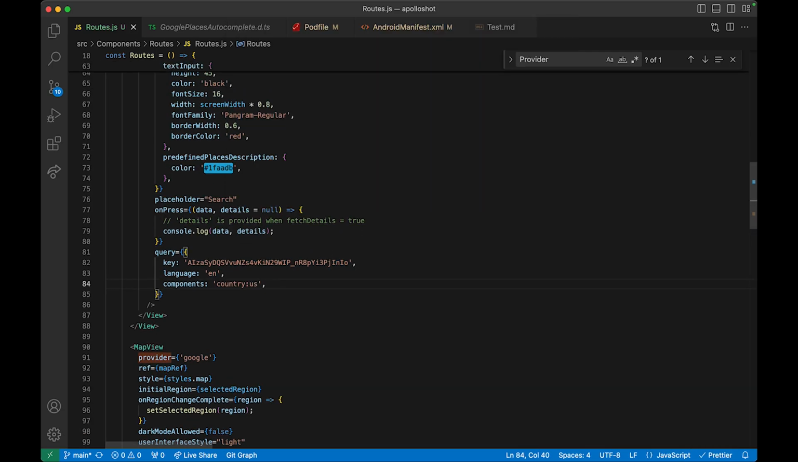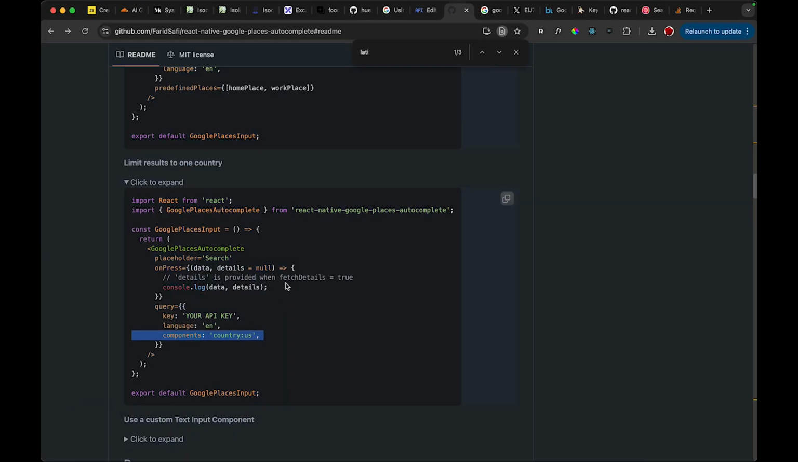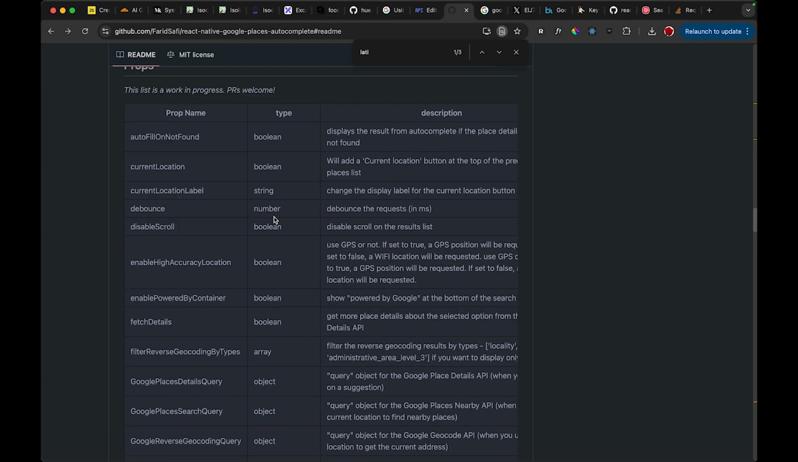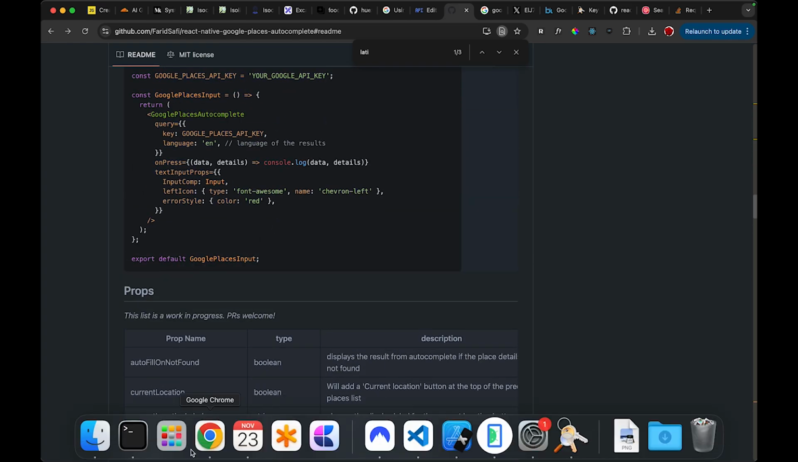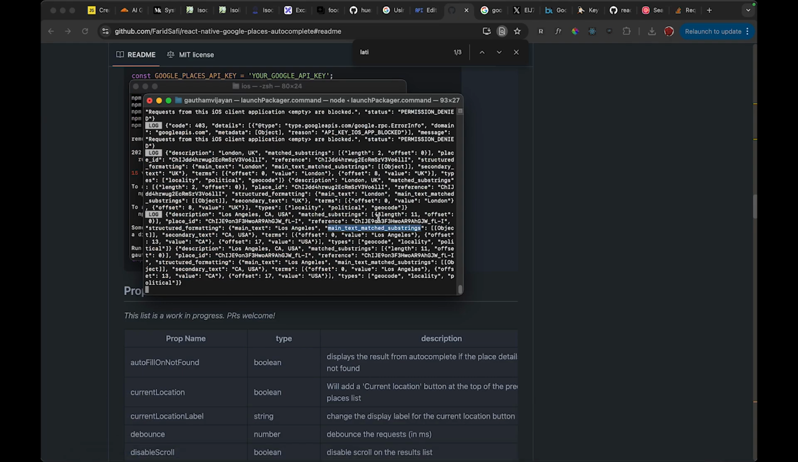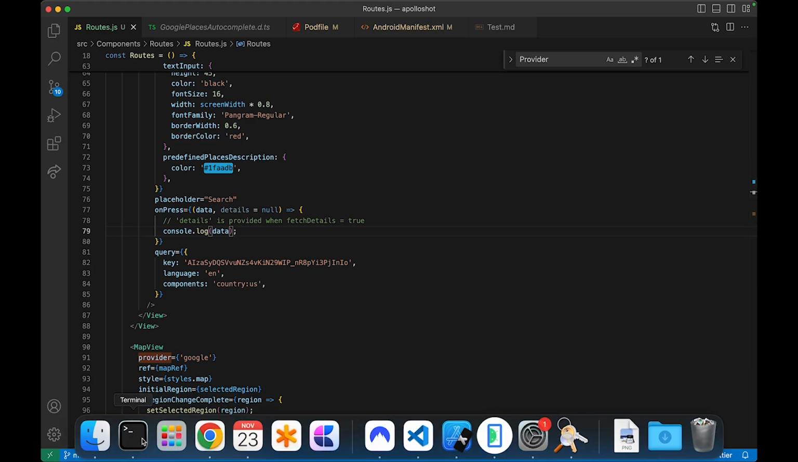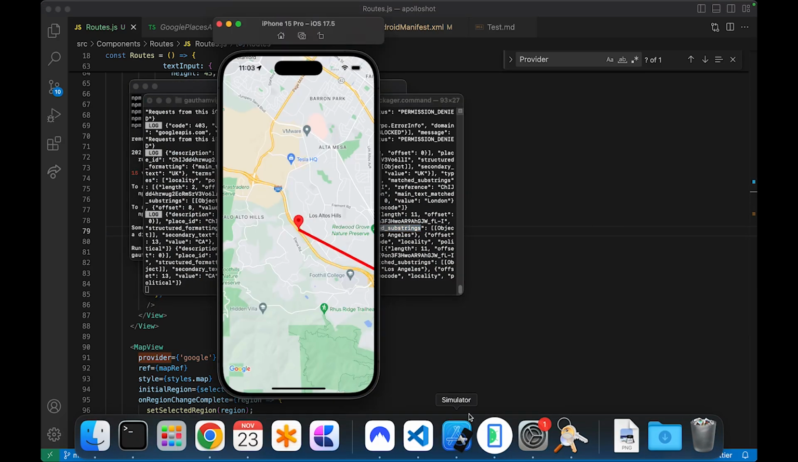I will also explain how these guys are doing it, right? So in this one, component countries to US, and then chevron left, font awesome, data. So data is this. Okay, so we'll just use details. Data is here. Go here.